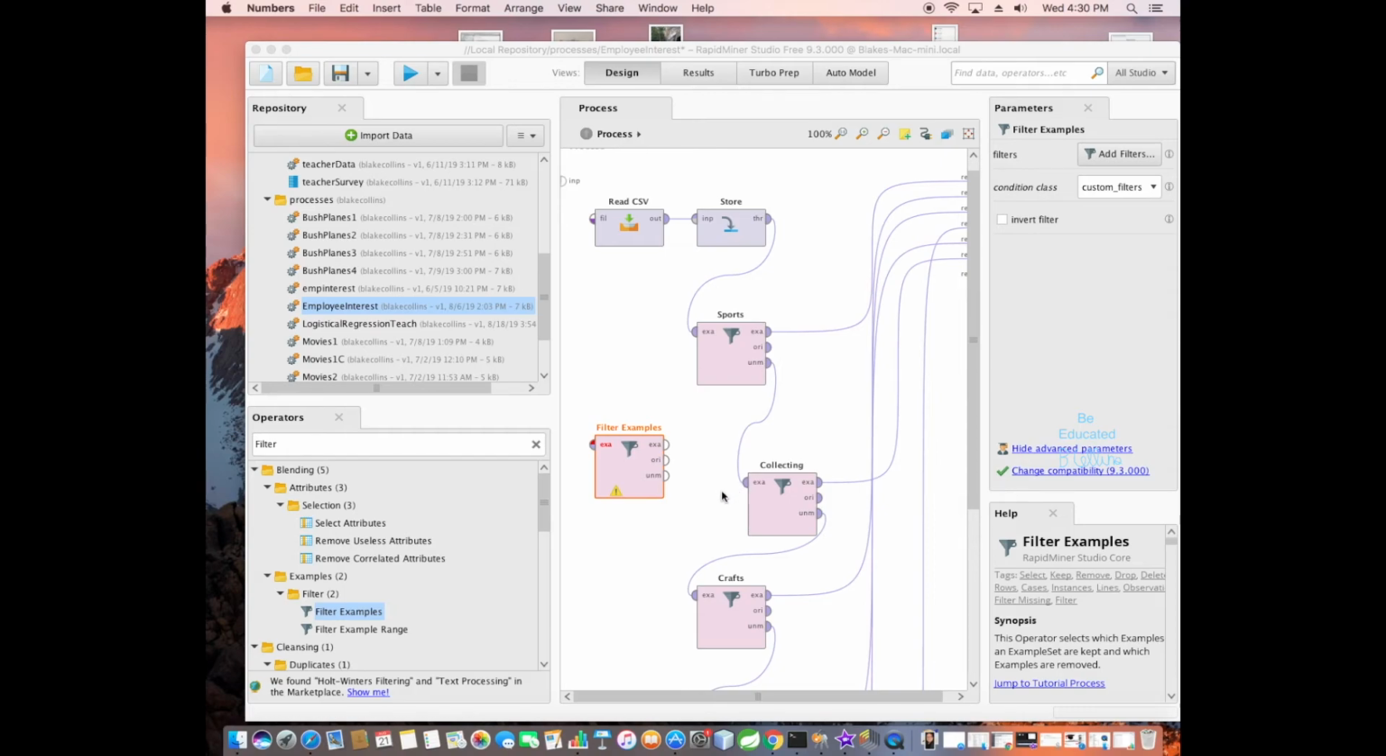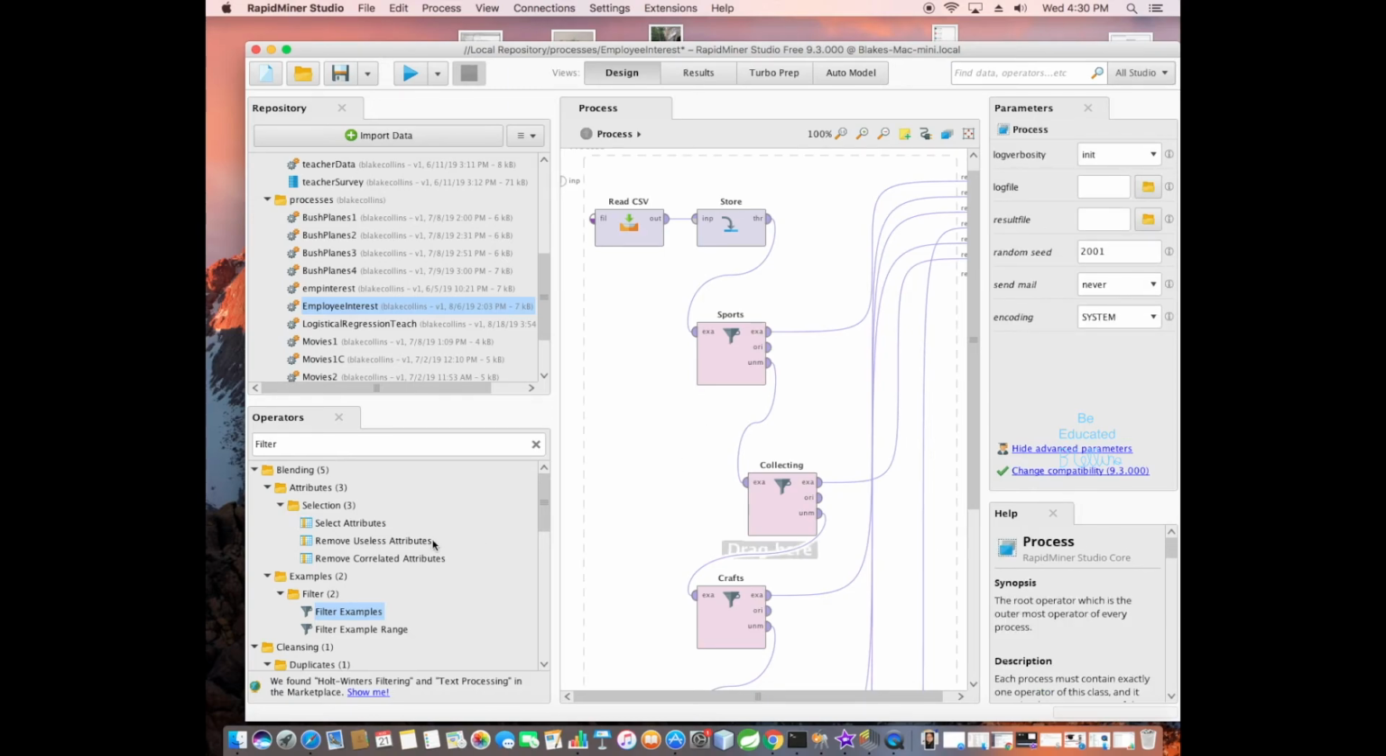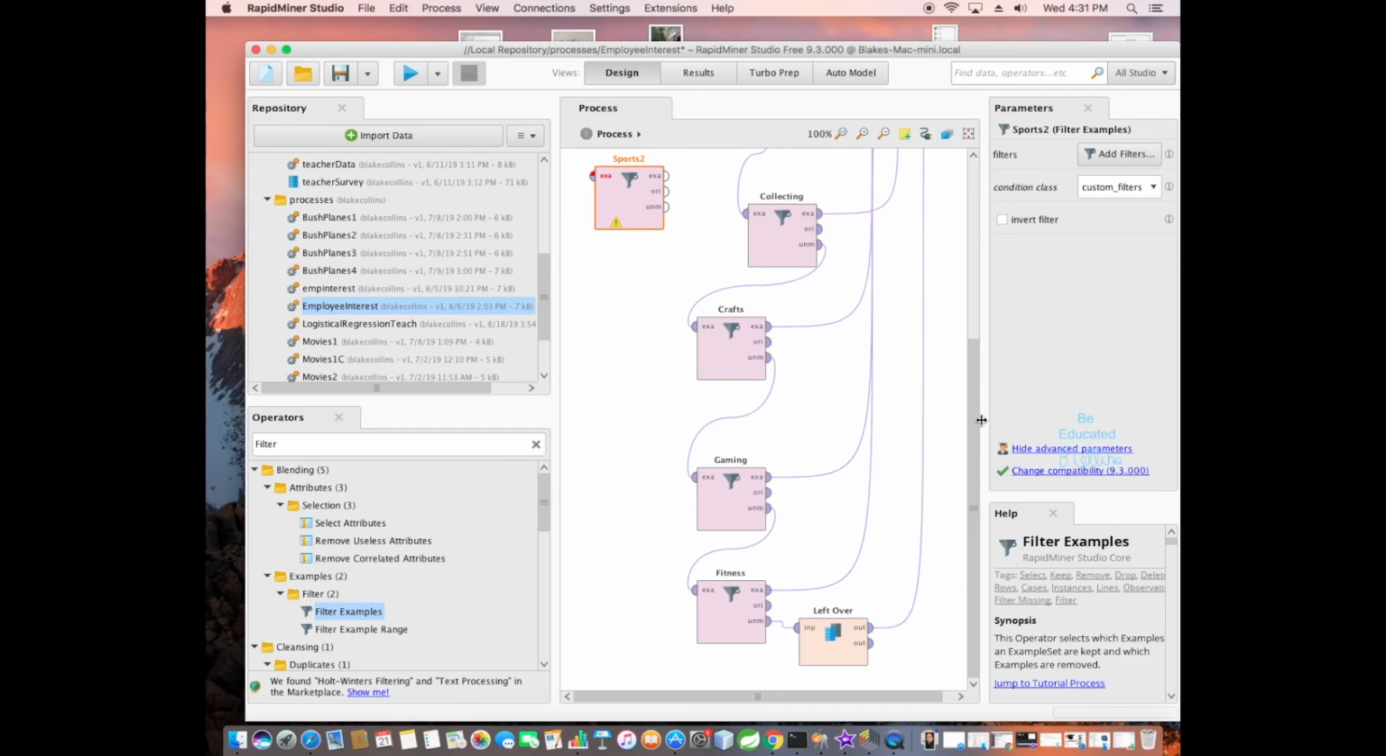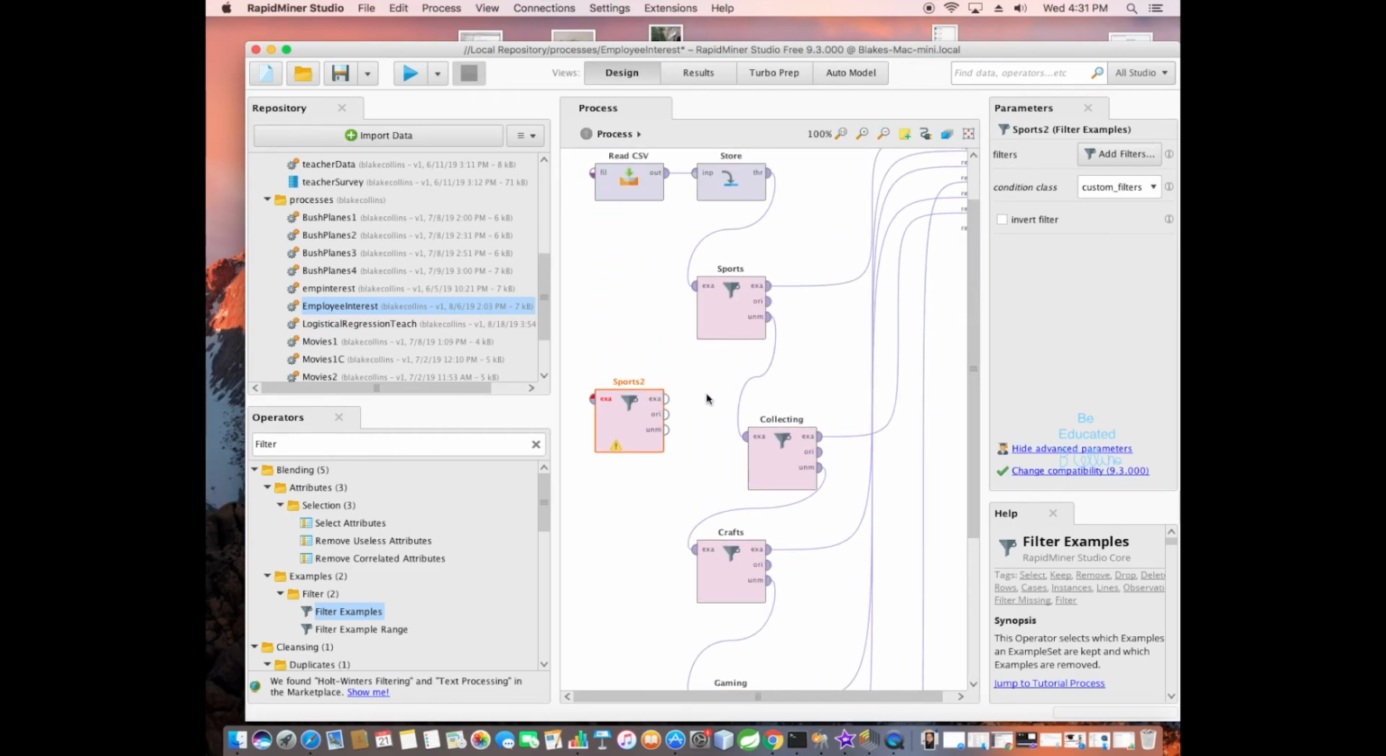Now, the best way to do it is just filter example. All these operators are filter example. You can rename them, like I can double click this. You double click, oops, that deleted it. It still says filter example over here. I'm going to click, drag it in, double click, backspace, sports 2. Yeah, so you can rename these. So all these have been renamed: sports, collecting, crafts, gaming. So you can rename it.